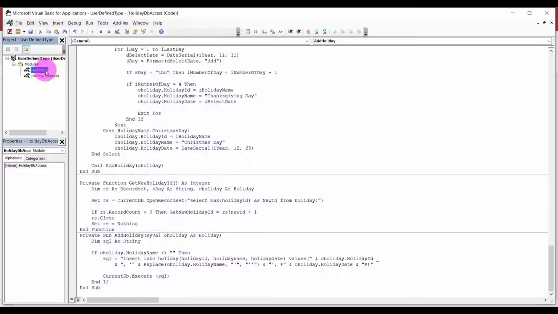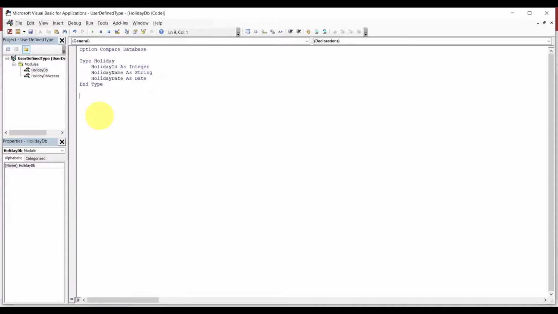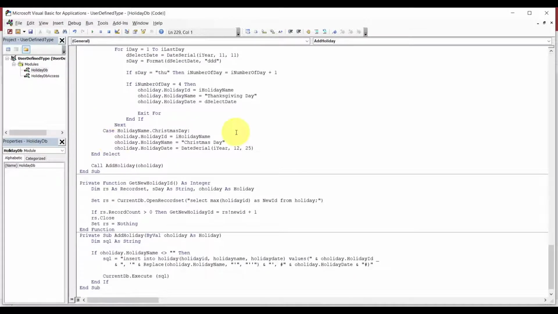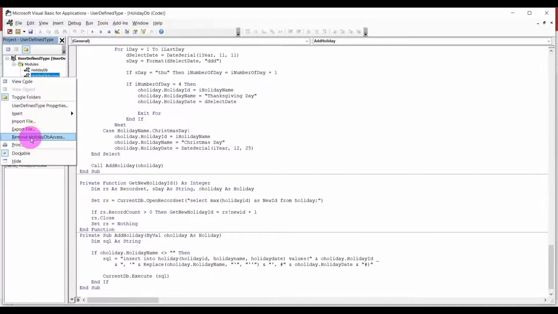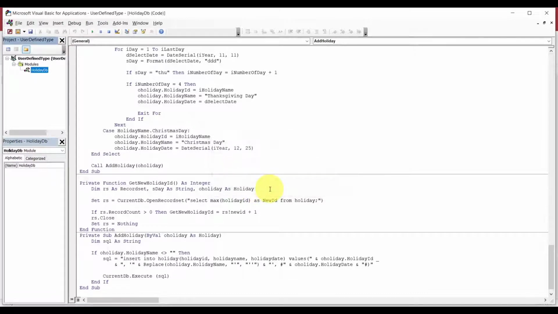Copy, and then come in here, right below that type. You paste it in there. All right. Now I'm just going to go in here and remove that. Okay. So we remove that. Now we can come back in here and call it holiday DB access. All right. Control S. Okay.